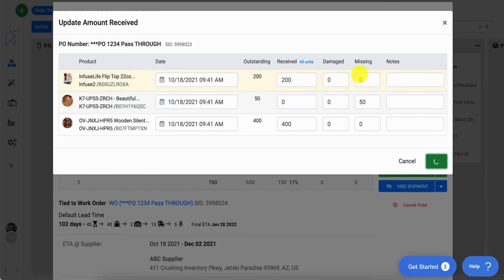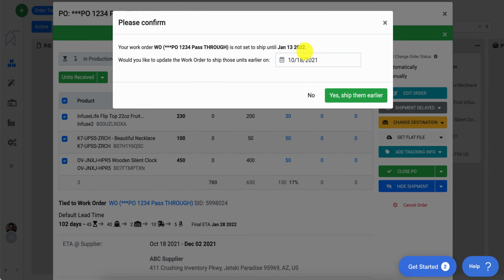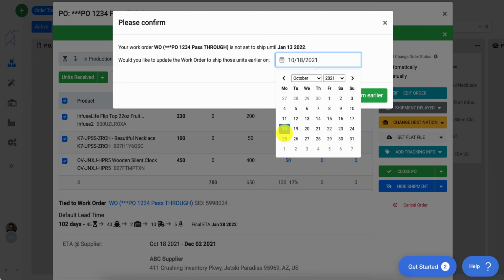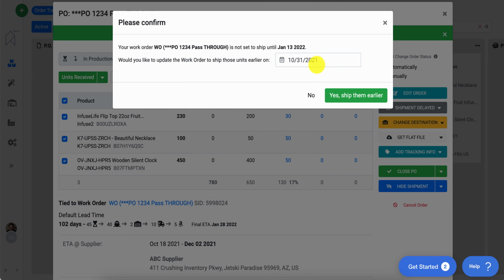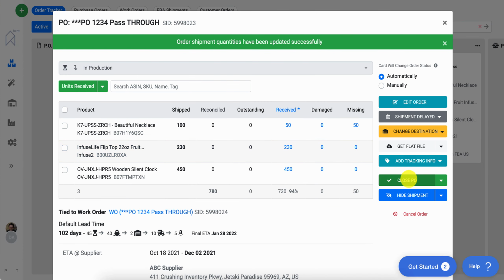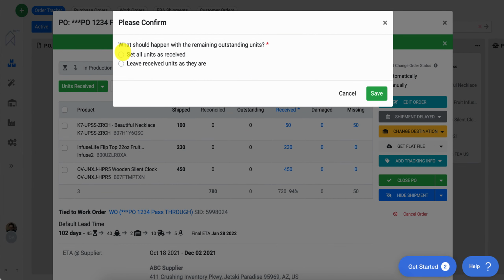It's going to understand that these units were missing and that potentially I want to ship them earlier, or you know what, I actually don't want to ship them. I'm going to have to do something and I want to ship them on Halloween. So it's still earlier than January 13th. The system's going to update everything. And now all you've got to do, if you want to just finish this out and not pay attention to it anymore, is either hide the shipment, or what I like doing is just closing it and saying leave the shipments as they are, because I've already updated what's been missing, what's arrived, etc. And I'm going to close those out.